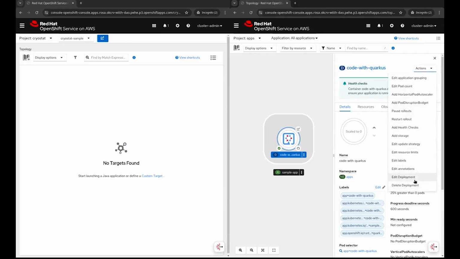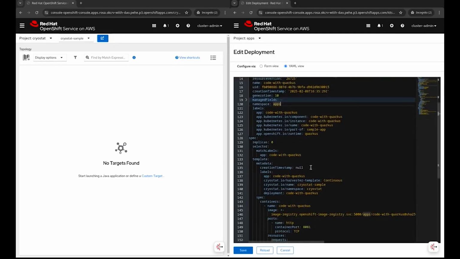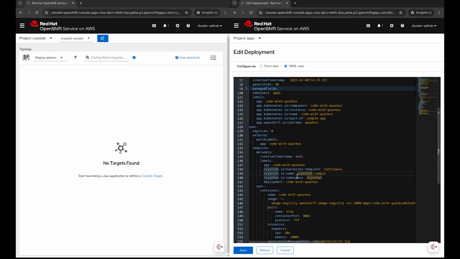And I've gone ahead and already edited my deployment spec template metadata labels to add the same two that we're familiar with from last time, the name and namespace. And I've added one more new one this time, which is this harvester template.